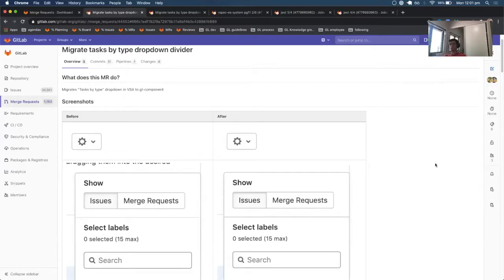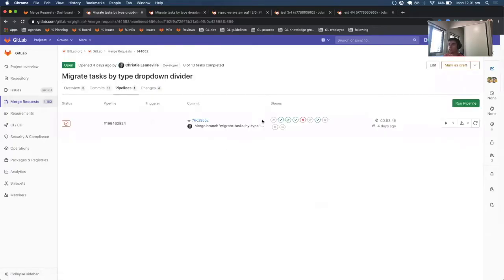Hey everyone. So I was reviewing this merge request this morning. It's a GitLab UI related one where we're upgrading or migrating an old Dropdown component to the new Dropdown component. And I noticed that we had some failing pipelines. So I'll go ahead and open these up one by one from scratch.